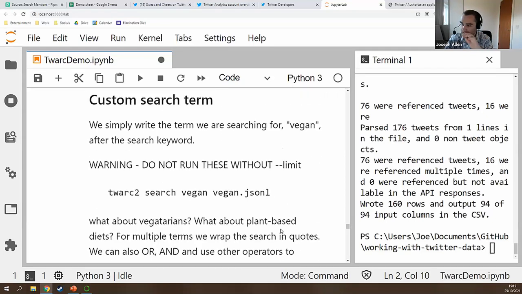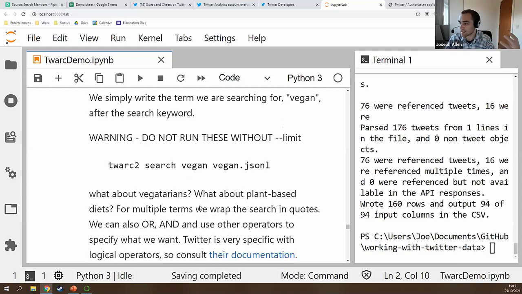So to build up that term, first I'd use twarc2 search vegan, output to JSONL. So use the V2 API, search endpoint, search for the word vegan, and output it to a vegan.json file. If we run it without a limit, that will just keep going. And that'll grab like thousands of tweets every couple of minutes. So don't run that without this limit flag.